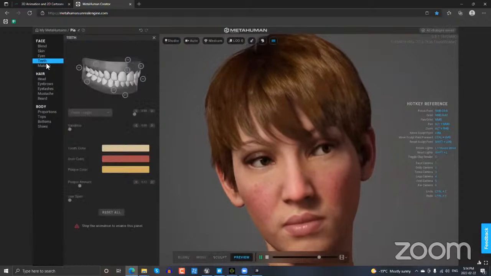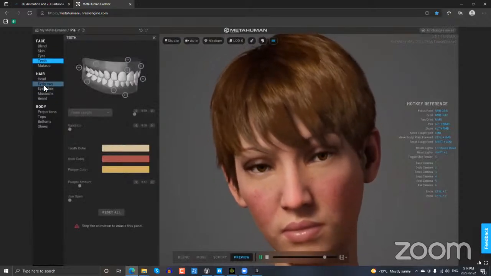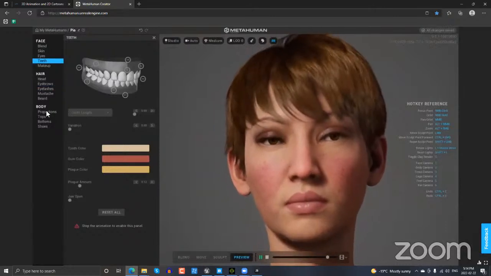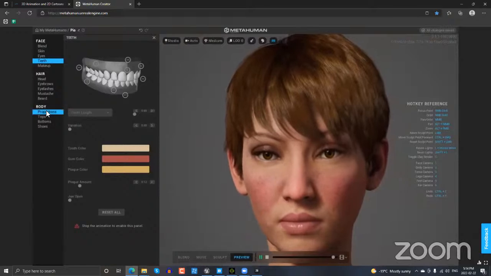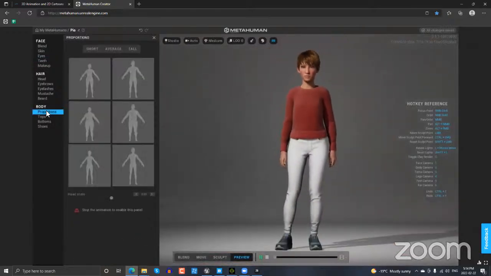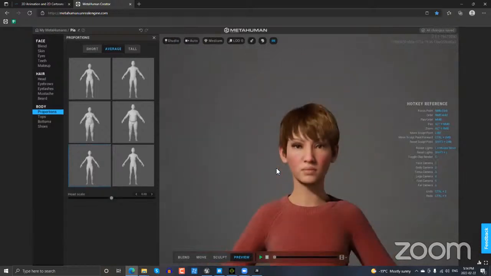Teeth makeup. Again, this is not really a Character Creator webinar, so I'm not going to go into too much detail on this. There's tons of tutorials on YouTube that you can check. And if you have any questions specifically for me, I can always answer those later. But one thing I do want to focus on here is the body proportions, because this is going to be very important.